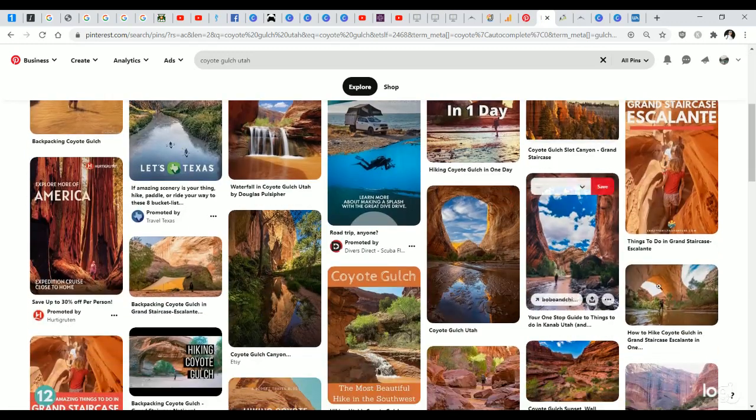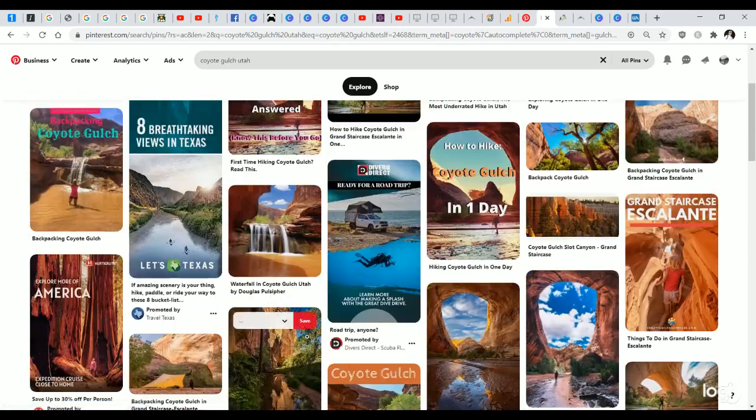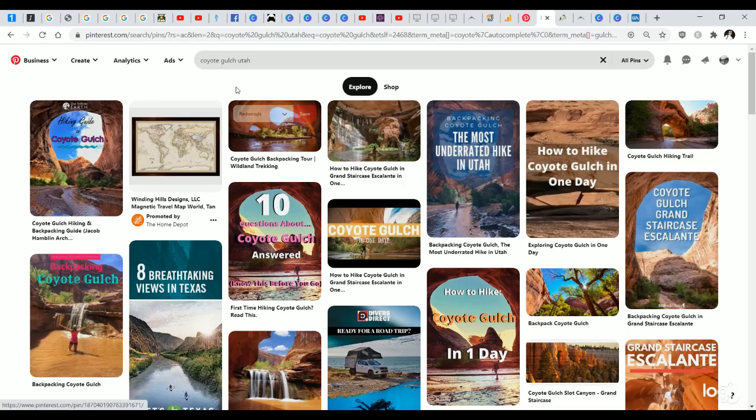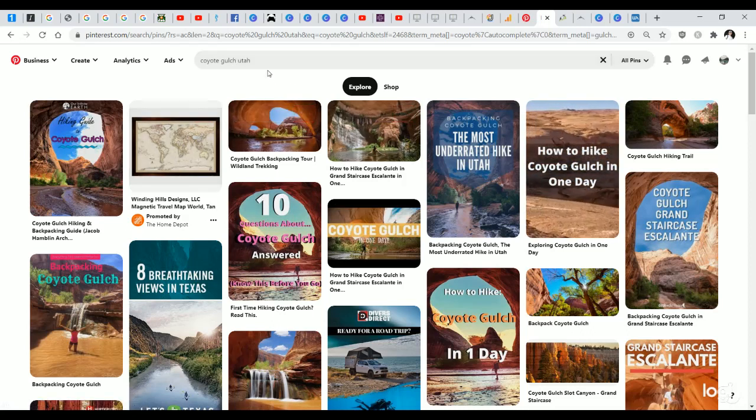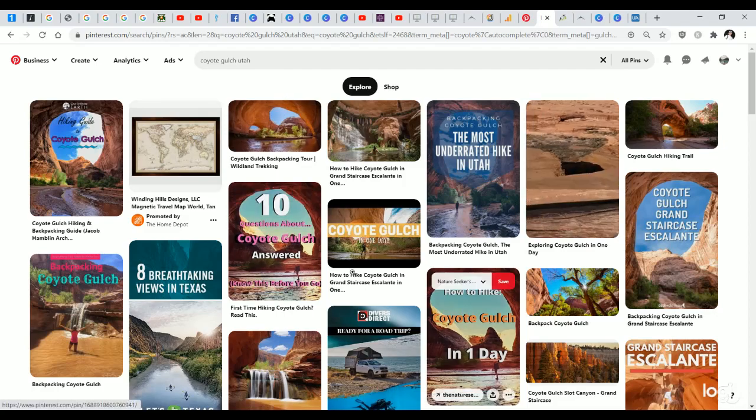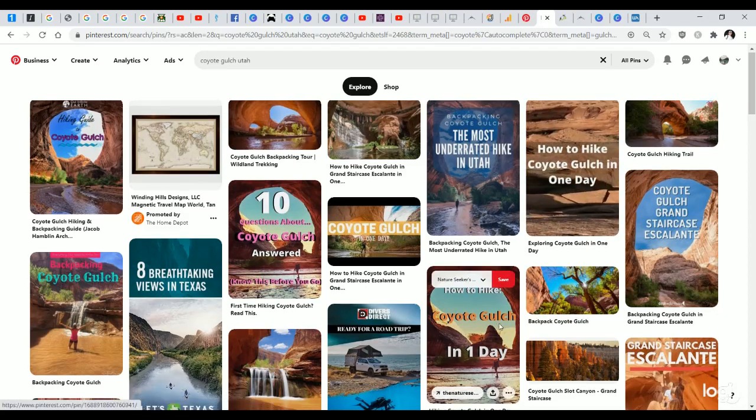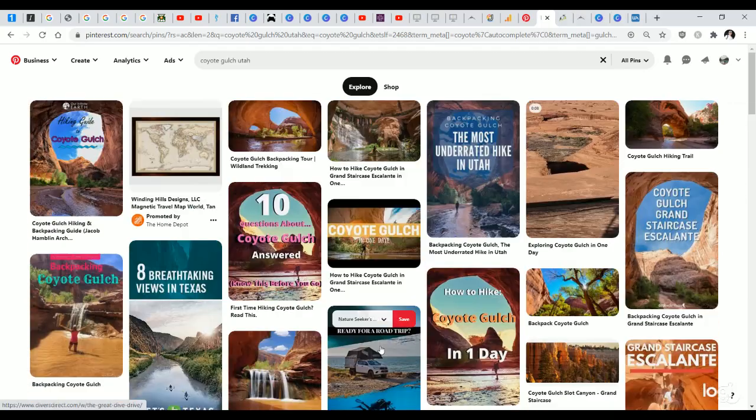There might be another one over here that I have. I believe I did see it, but I'm not going to go into too many details. The point is, when somebody types in Coyote Gulch, Utah, which is the keyword, my pins appear very quickly on the first page. Instead of having to go through all this to find my pin, they see it very quickly, so the odds are that they'll be able to see it and click on it.